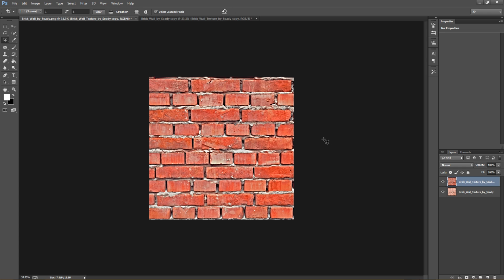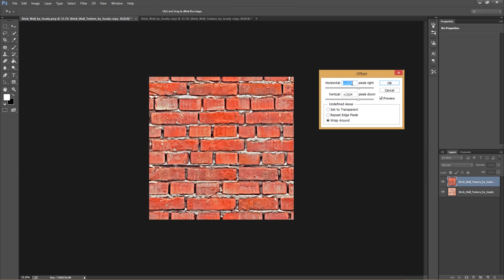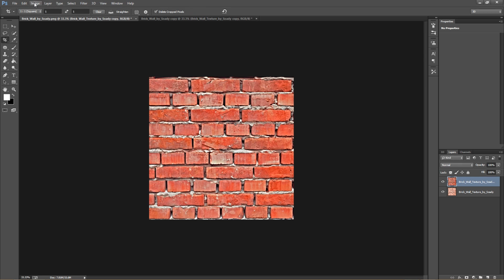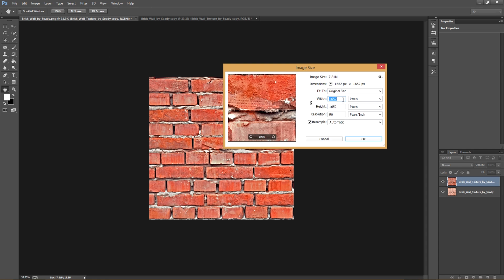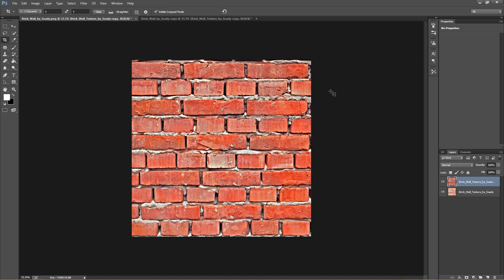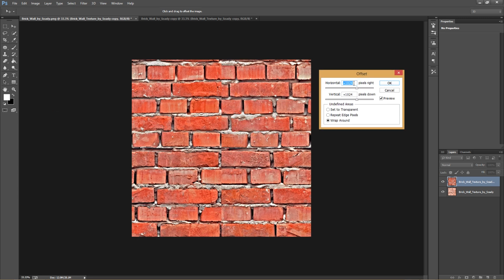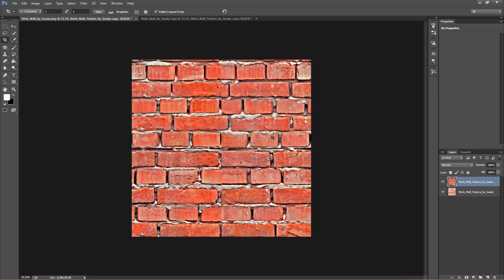That's okay. Now go to Filter, Other, and Offset, and we're going to input a value which is exactly half of our original resolution, but we haven't set our resolution yet. So go to Image, Image Size, and we're going to set this to a power of 2, which is 512, 1024, 2048, 4K, 8K, and so on. We're going to make this 2048. Okay, now we can go to Filter, Other, select Offset, and if we input the value of 1024, our seams will be exactly at the center.